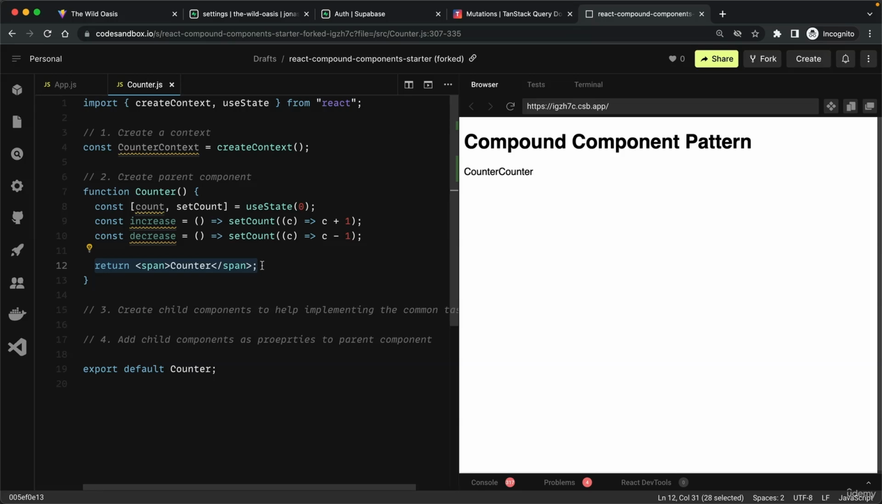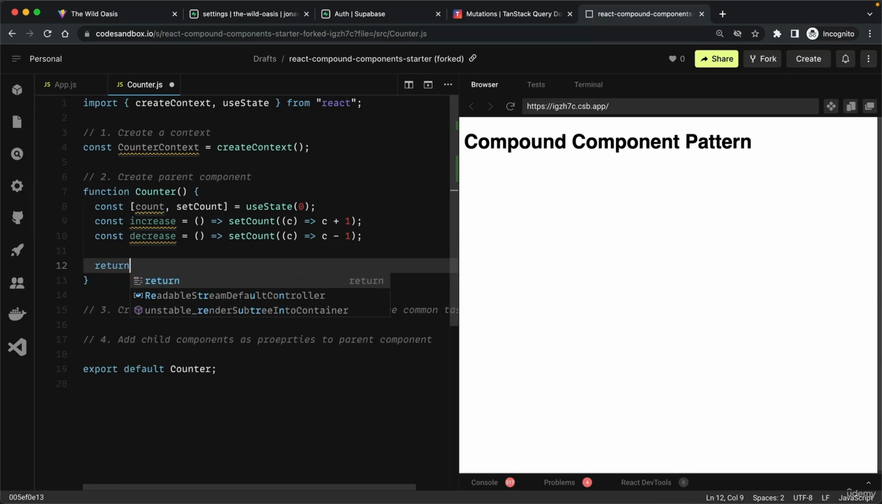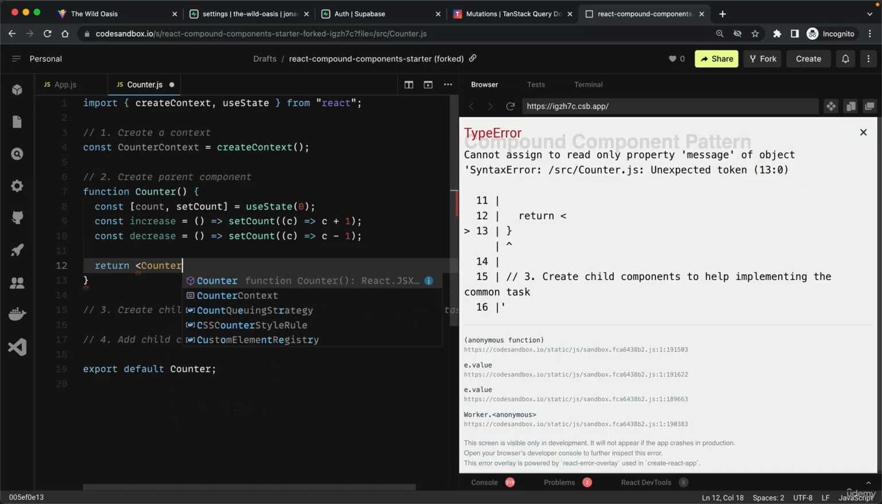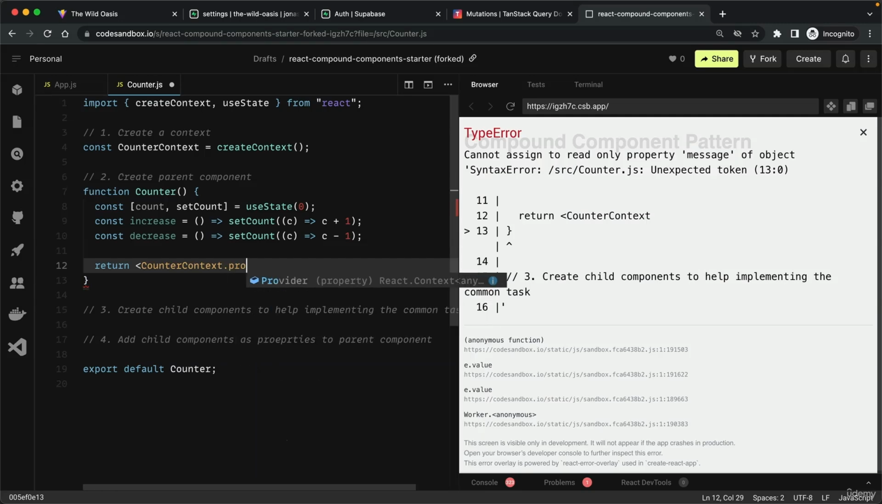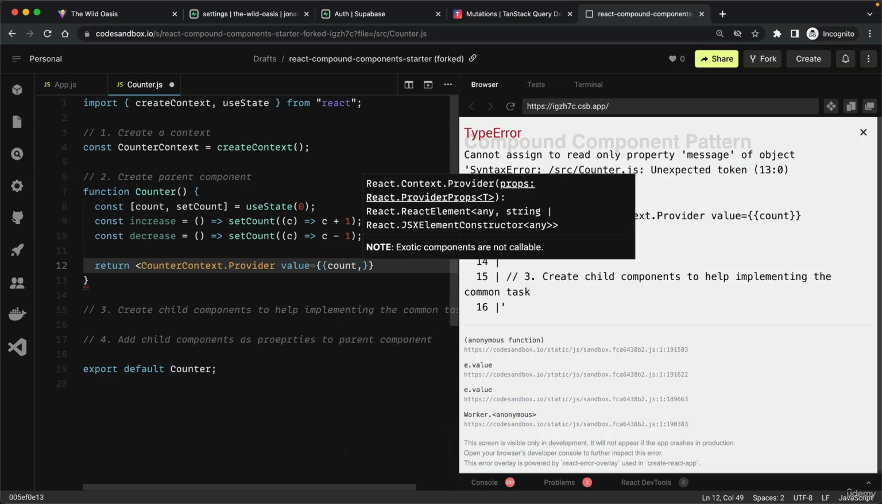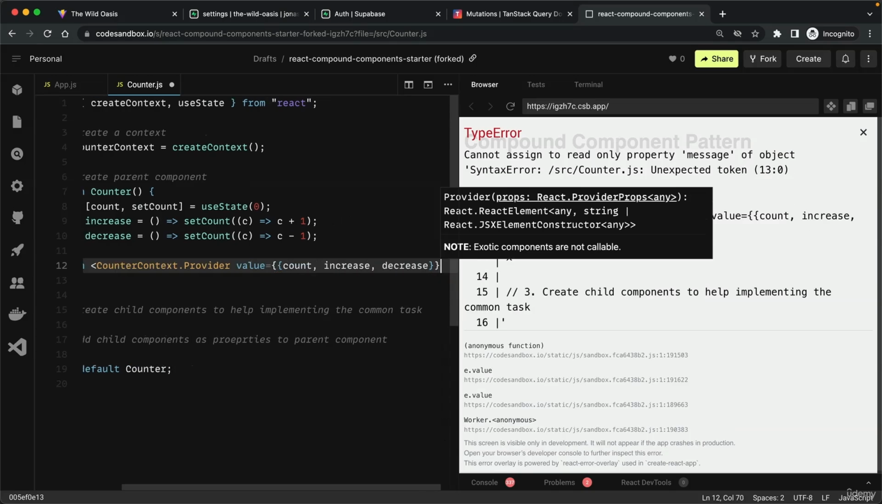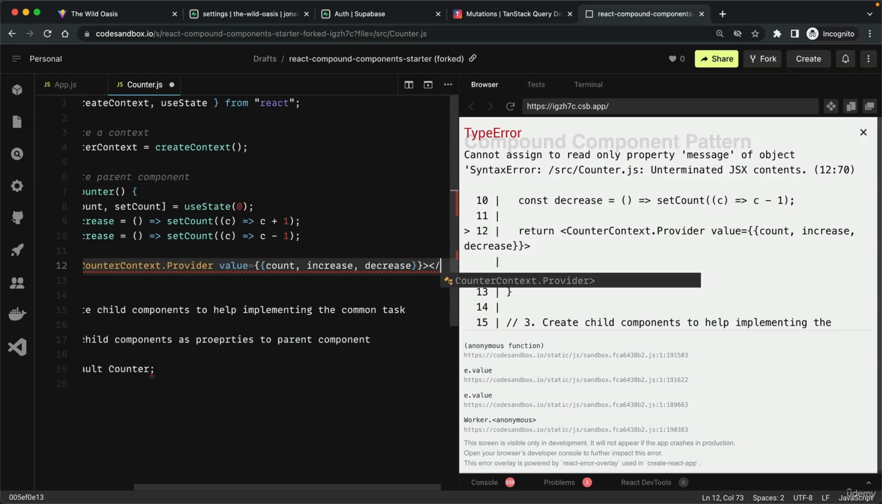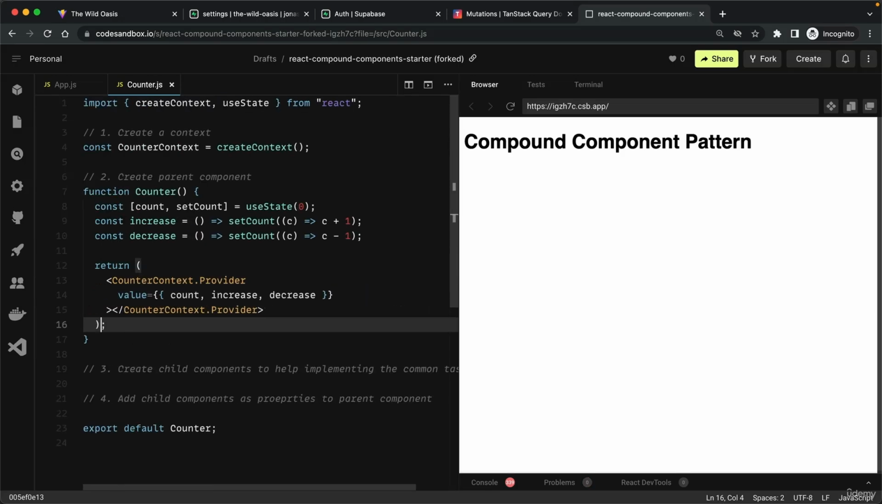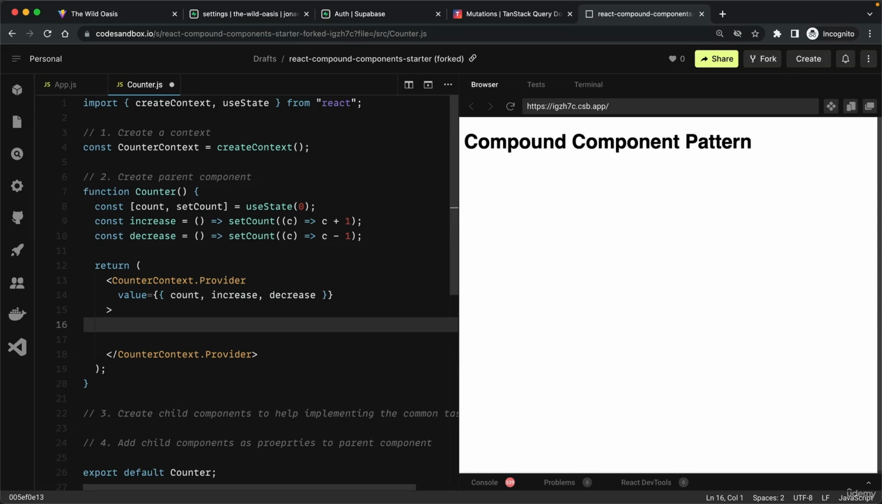And so now let's use the context here to provide the state to all our child components. So here we do counter context dot provider, remember. So we haven't used this for some time. So this is also a great refresher. So we want to pass the count, the increase, and the decrease functions here to child components. Let's close this. And then here we will need the children, right?